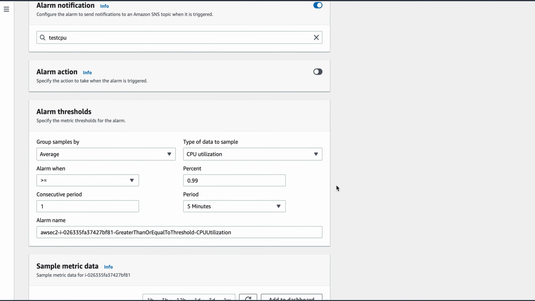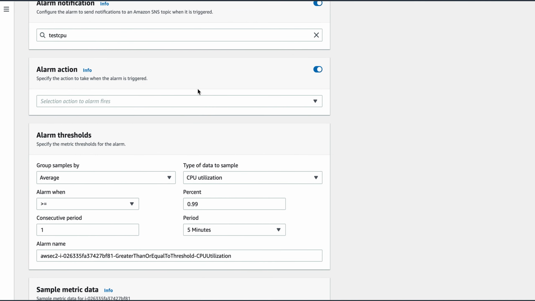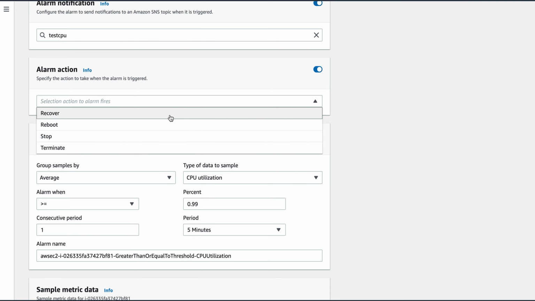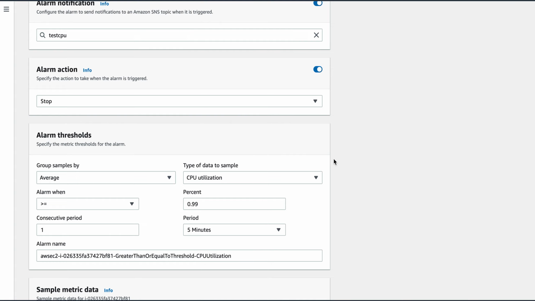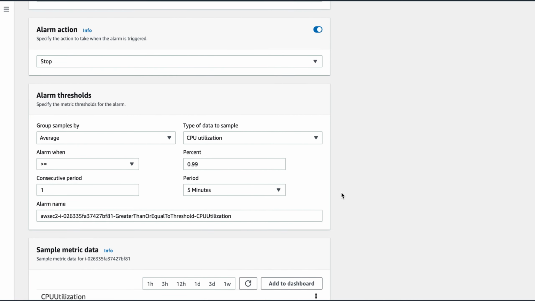Okay. Next is, do you want an action? What do you want to do when this alarm is triggered? For EC2, do you want to recover the EC2 instance? Do you want the EC2 instance to reboot? You want it to stop or terminate? For now I will say to stop. I want the instance to stop as a result of this alarm.